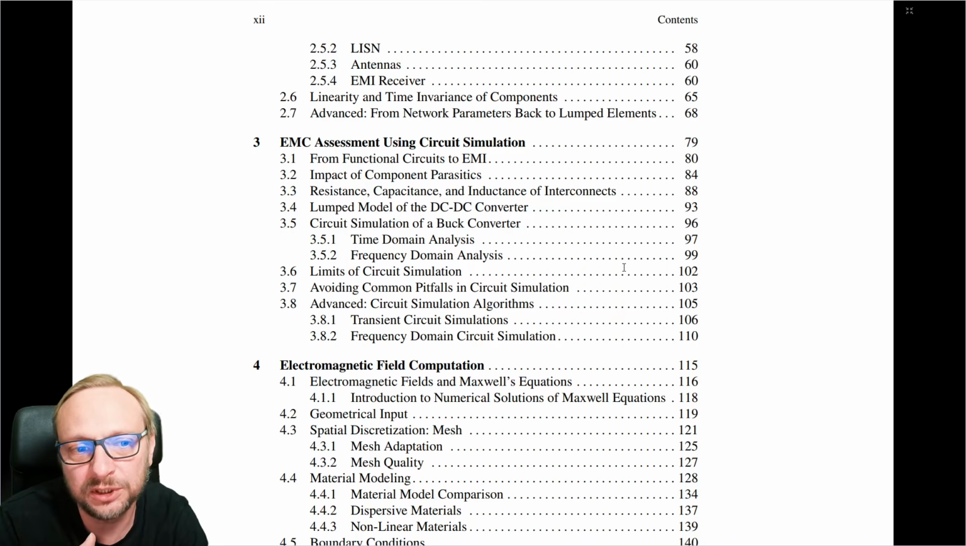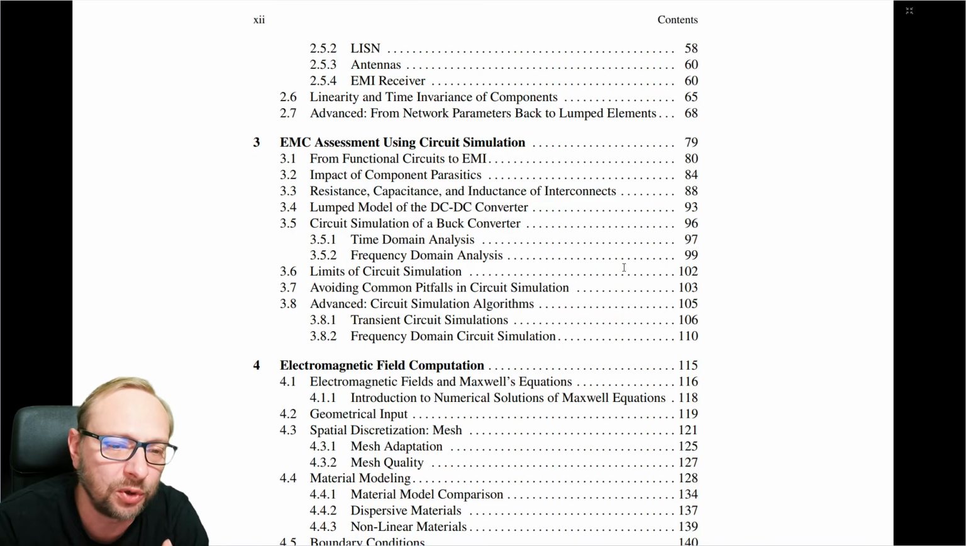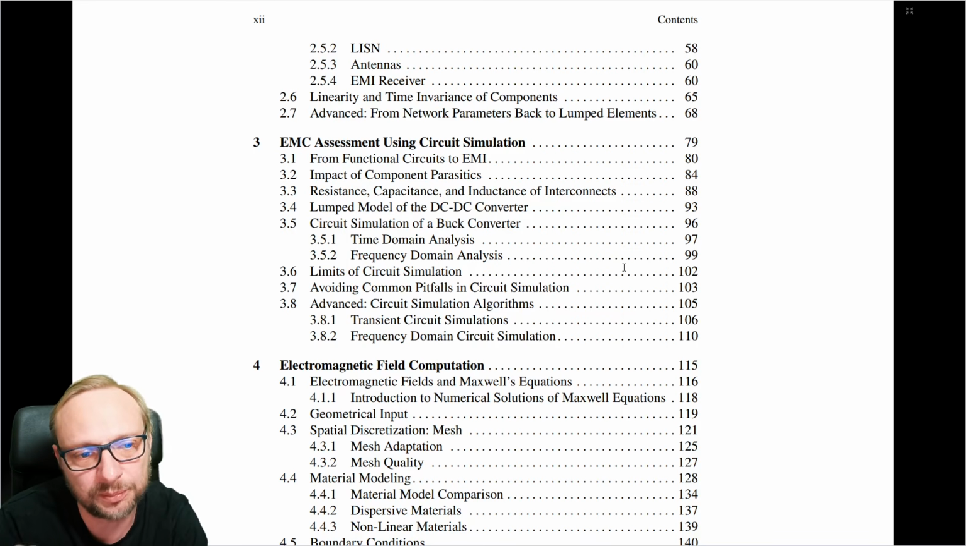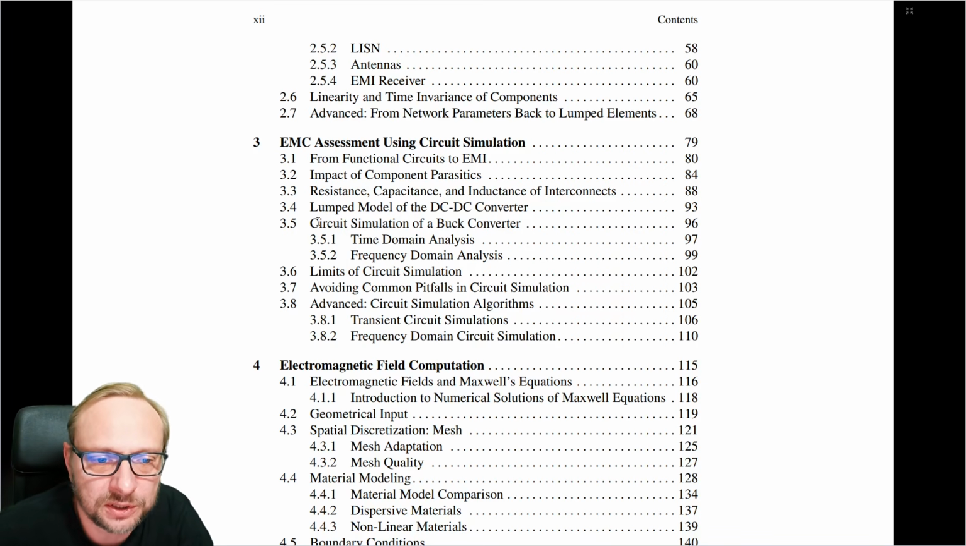And we give really analytical equations. So at this point we still don't use the 3D simulation methods. We tell them, okay, if you want to have a parasitic value, you can also calculate it from some analytical equations, of course with limitations, but it's possible. Then we assemble everything into a lumped model of this DC-DC converter, of this buck converter, and analyze it in time and frequency domain.